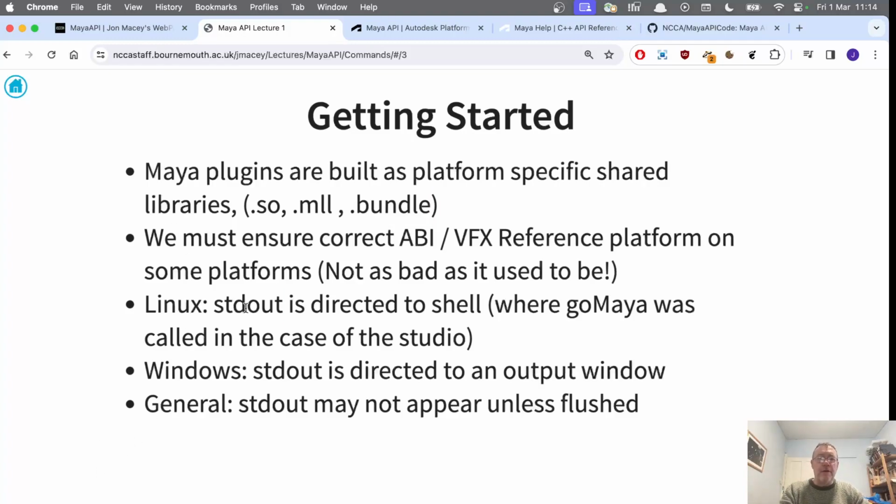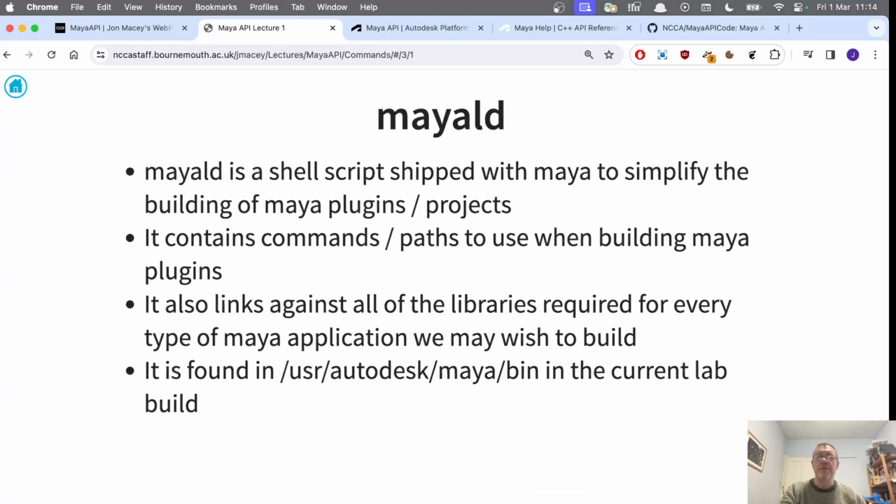Now, a few other things. On Linux we have stdout, which is directed to the shell, well, in the labs we type go Maya to run it, but where we open Maya. On Windows, stdout is directed to the output window, so it's a specific output window. So in general, stdout may not appear. If we just do a printf or a std::cout, you may not see any results. That does catch people from time to time. That's why it's in the notes.